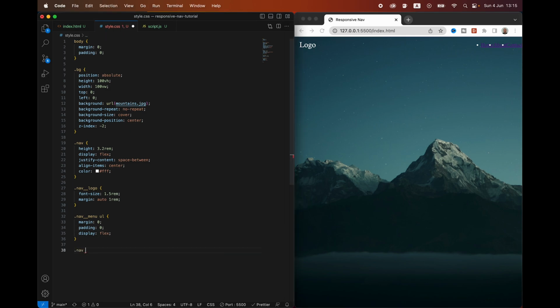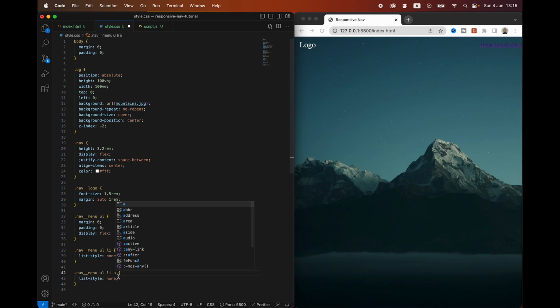Next, we're gonna target the list items within it. So we're gonna go nav__menu ul li. And then we're gonna give them a list style of none to remove the bullet points. Then we're gonna copy down this one, Shift Alt down, and we're gonna target all the link elements.